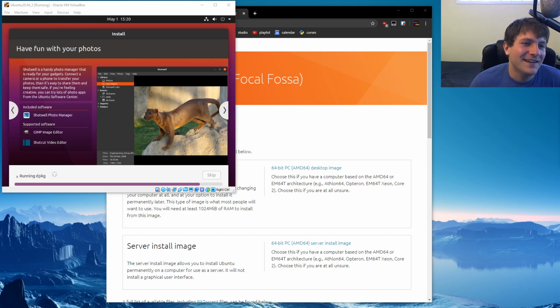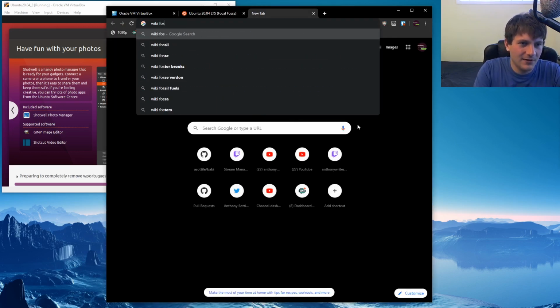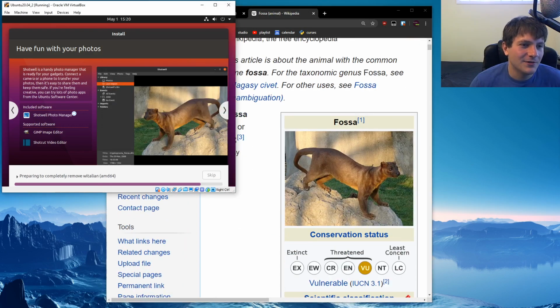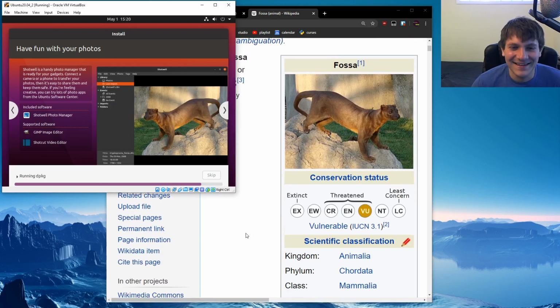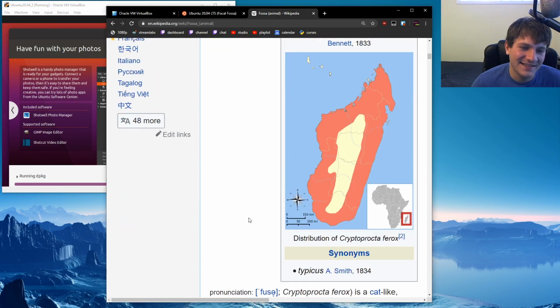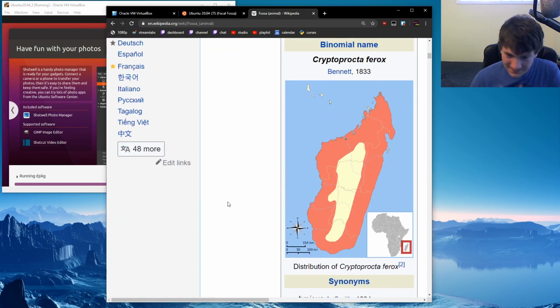But oh, and this is a fossa. This is the animal that Ubuntu 20.04 is named after. I believe this is the photo from Wikipedia. Actually, we can just check that. Fossa. Yes, although it's flipped. I don't know why they flipped it. But yes, the fossa is an animal that's only in Madagascar.